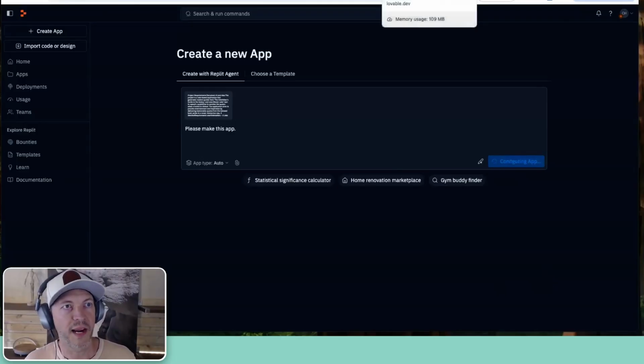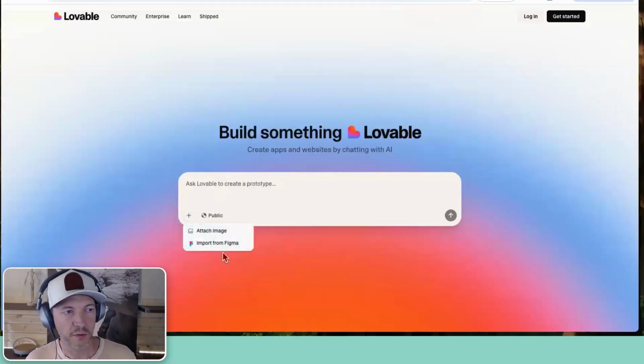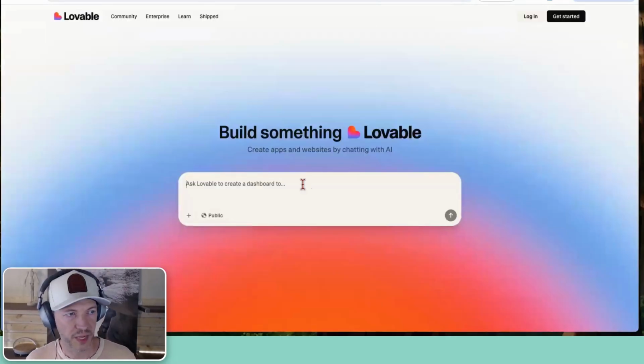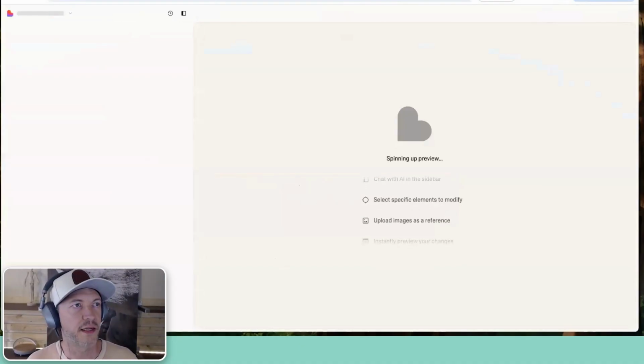Now we could compare what Lovable does here. And Lovable does not allow you to put a file in. So that's why the PRD tool has this copy function right here. You can go in and just paste it in. Like that. Run it.